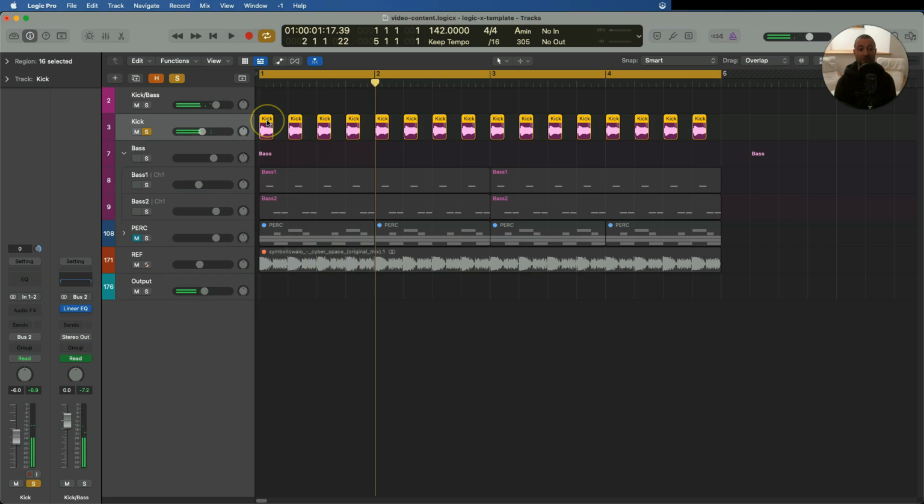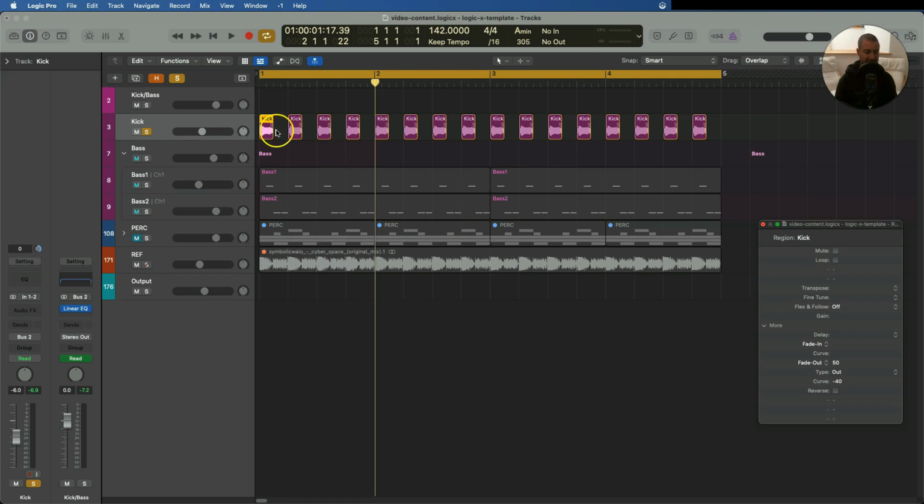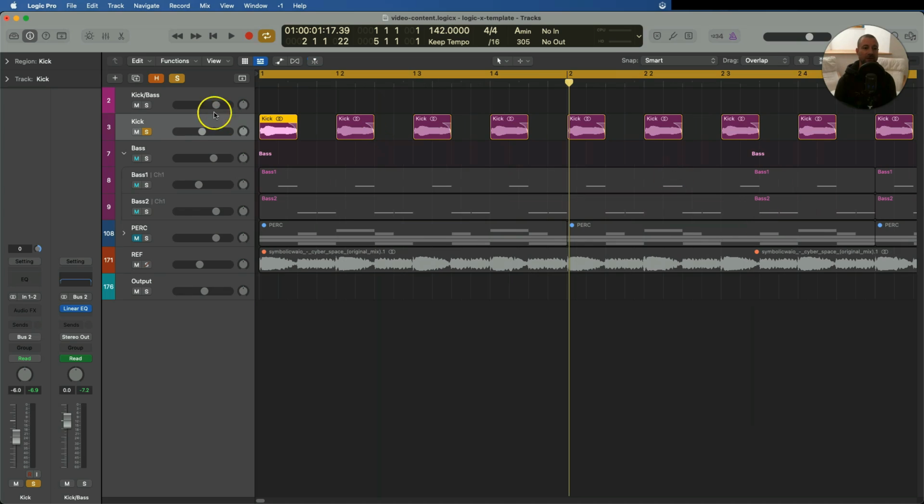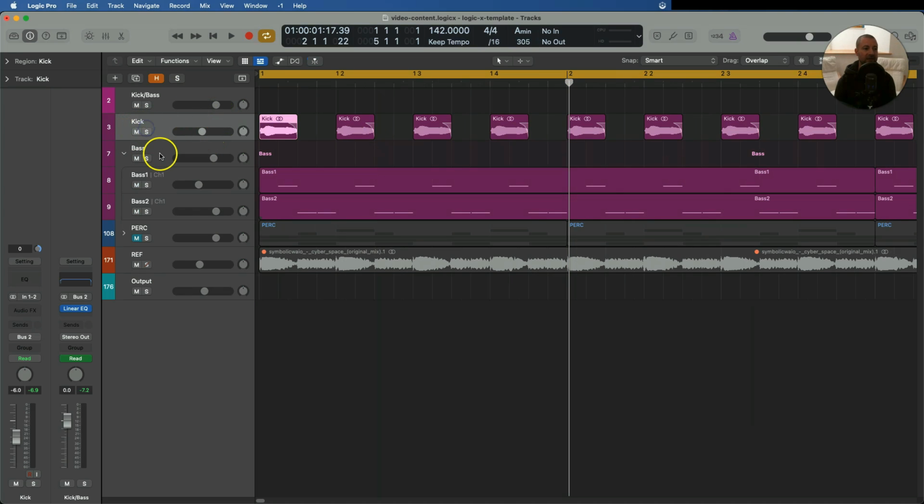This has just come from a sample. Sometimes I use the kick plugin. It just depends. For simplicity, I'm using a sample here. Crucial thing here is that the kick drum is trimmed to exactly 2 beats long, and it's got a little fade out on it. You can see here, a little fade out. So that's the kick. And then the bass.